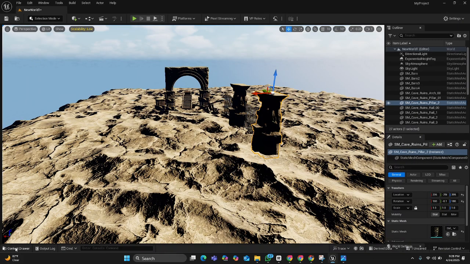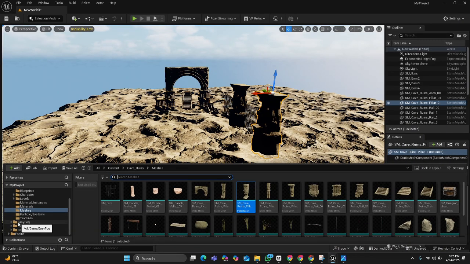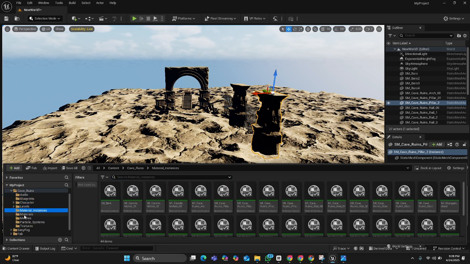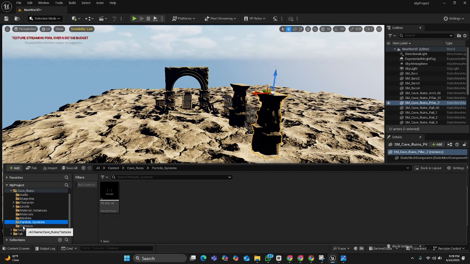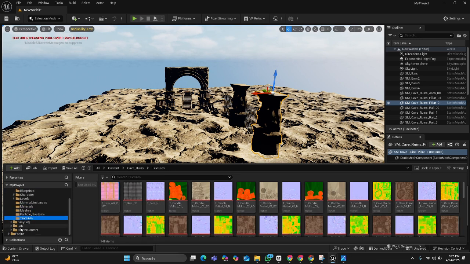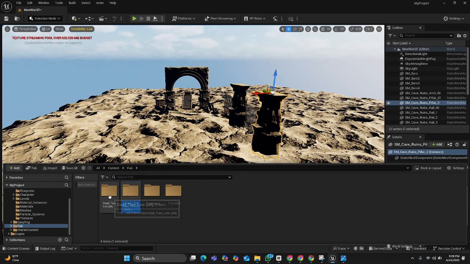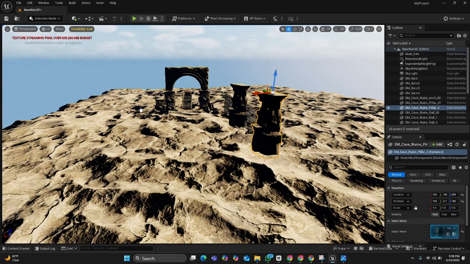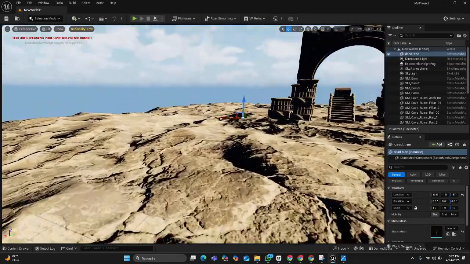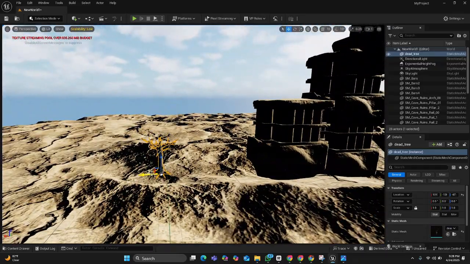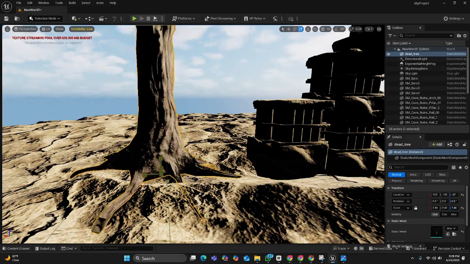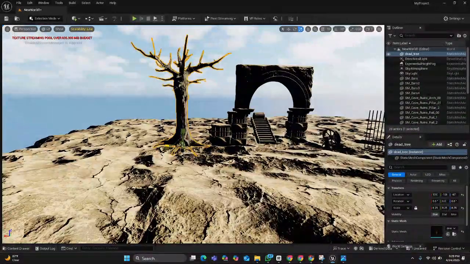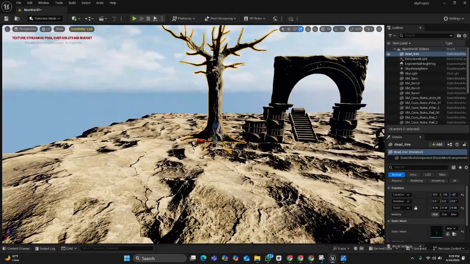Let me find if I have the tree which I used before. Let's see if I have any tree. There was a particular tree which I downloaded, but I can't see it. Oh yeah, I got it. Here you go. This was the tree. It appeared tiny when I downloaded it, so what I did was scale it up, just made it massive.